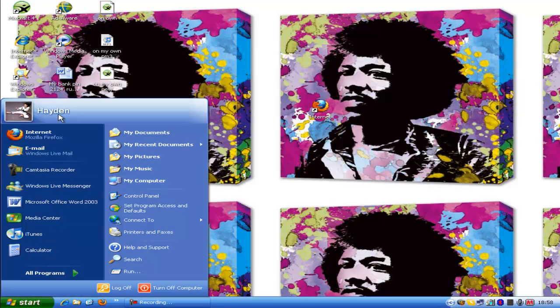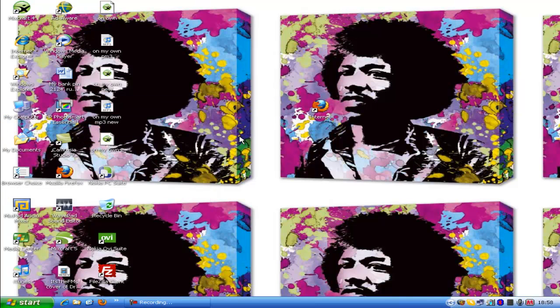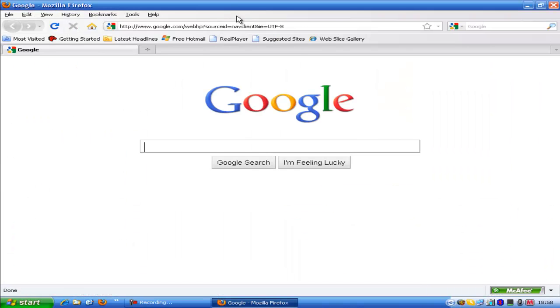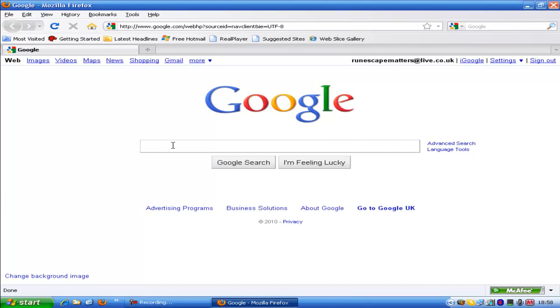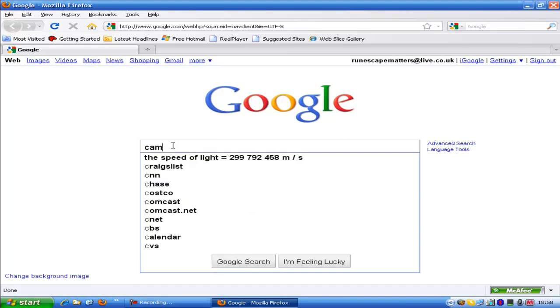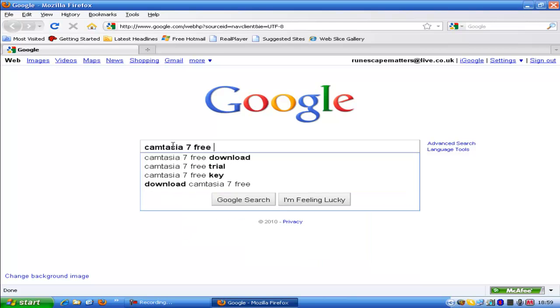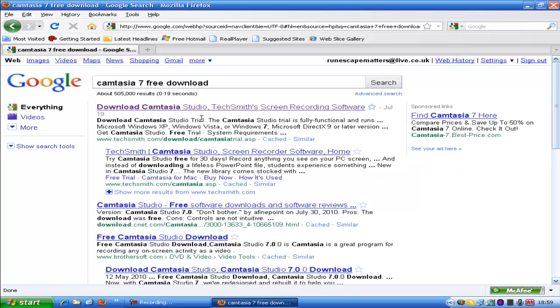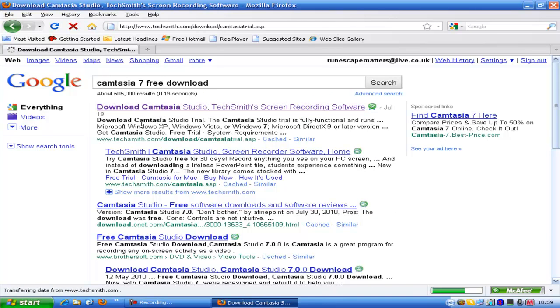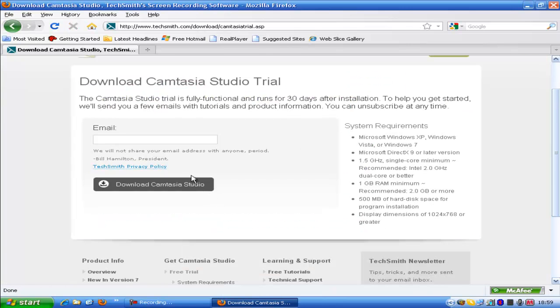So first things first, open your browser. It doesn't matter what browser you use. Now just go to Camtasia and type in 7 free download. As you can see, the first one that pops up is techsmith.com. You're going to want to download this. First of all, you need to enter your email address, so type in your email address there and download Camtasia.